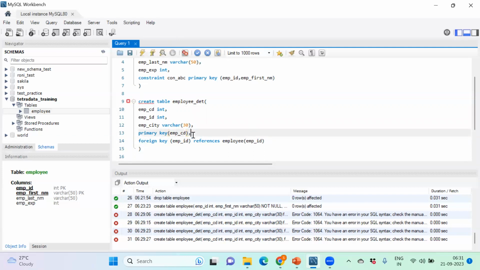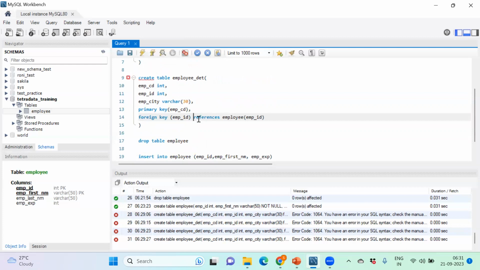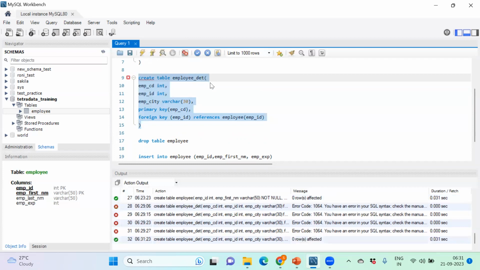So the same way we have declared primary key, that is fine. I have to declare foreign key the same way, and just reference that particular foreign key from a particular table's primary key. That is why it references employee ID. Let's run it. Yes, it's completed.